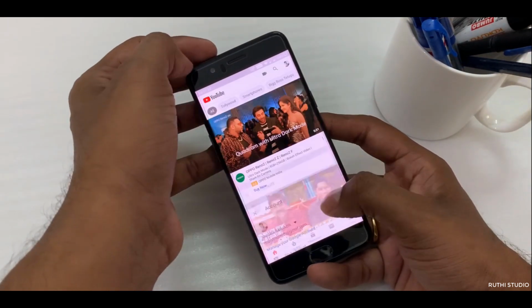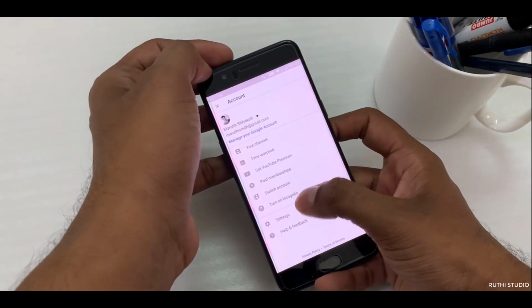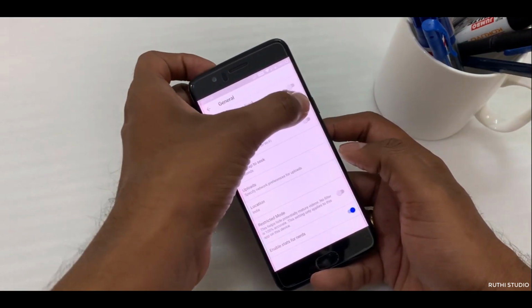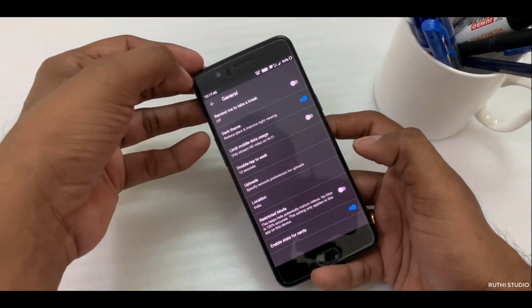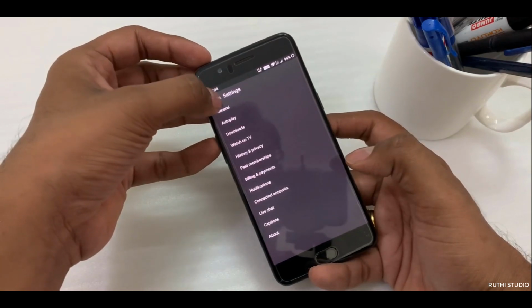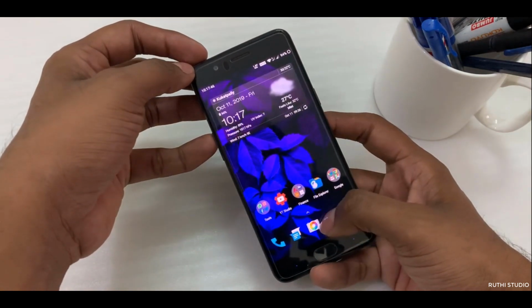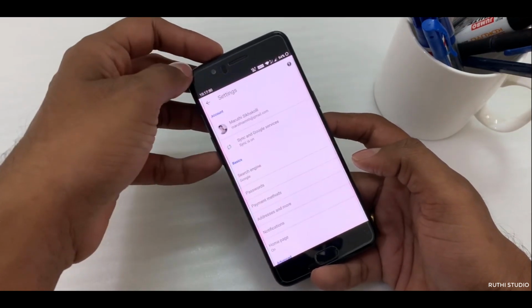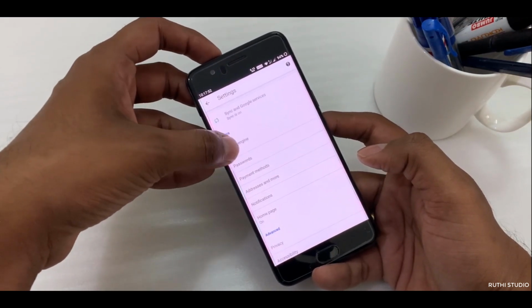Let's see. I am in YouTube. I am going to the settings, general, and here I see the dark mode. As soon as I enable the dark mode, YouTube will be converted into dark mode automatically. But in the case of Google Chrome, it is not the same situation. You cannot find the dark mode settings directly in the Google Chrome settings as you find it easily in YouTube.